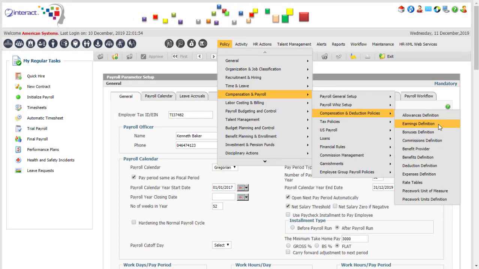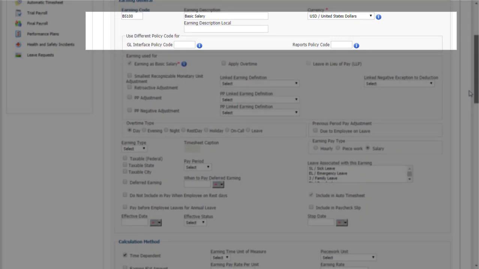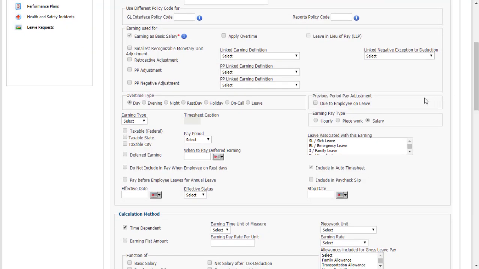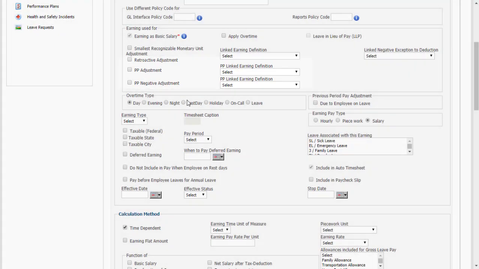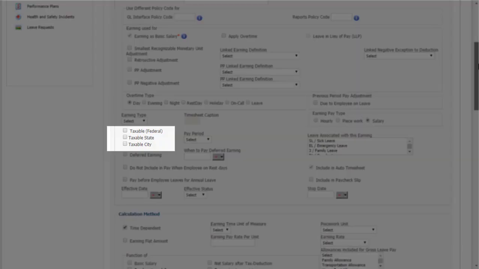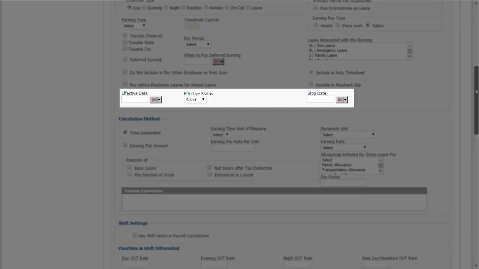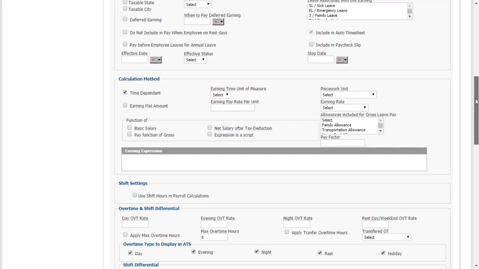If we look at this earning definition form, you'll see that we have the header info with standard descriptions, codes, etc. Then we move into more specific logic in case this earning should be used for previous pay period adjustments, or if it is an overtime earning. Here you can see we can specify whether this earning is taxable. We can also determine the start and stop date, since all pay elements in Interact HRMS are effective dated.